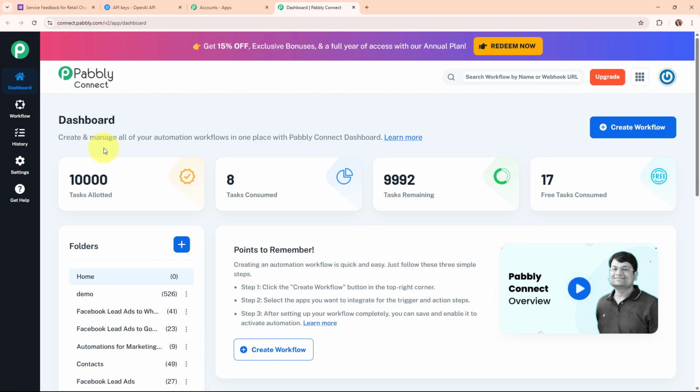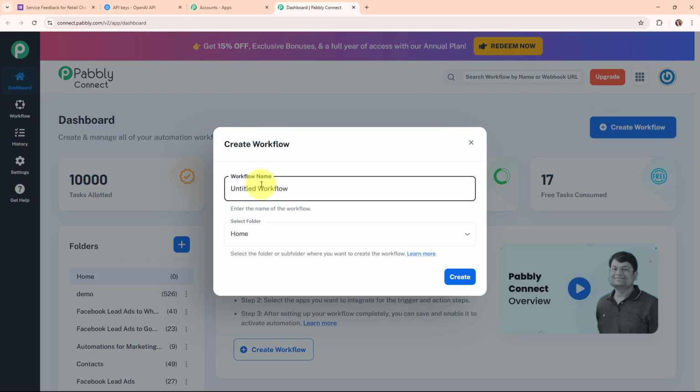Now this is the dashboard of Pabbly Connect, and here to build my connection I need to create a workflow first. So for that I'm going to click on this create workflow button given on the top right corner. Now here in this create workflow dialog box I have to give a name to my workflow. So then I'm going to give the name as auto reply to customer feedback using AI agents.